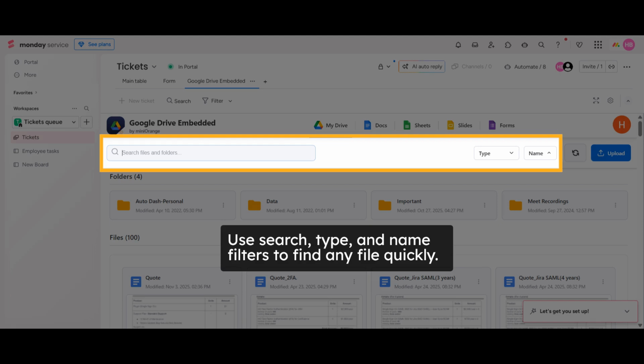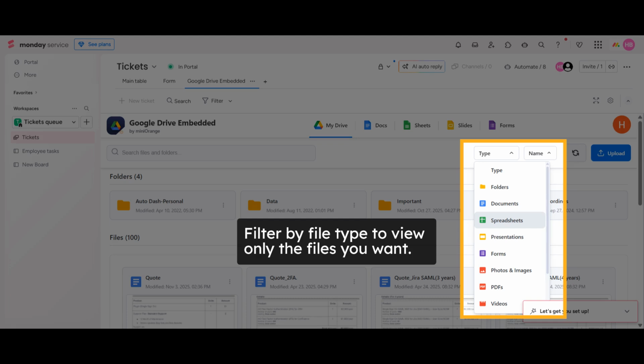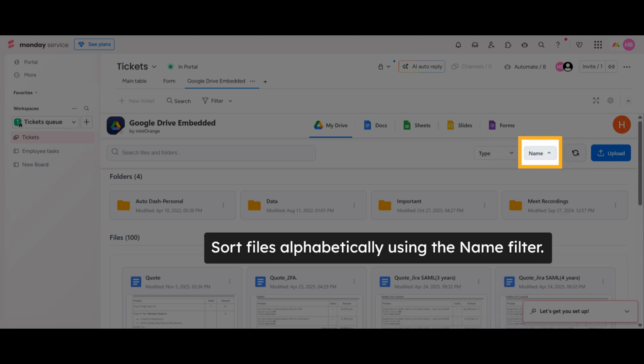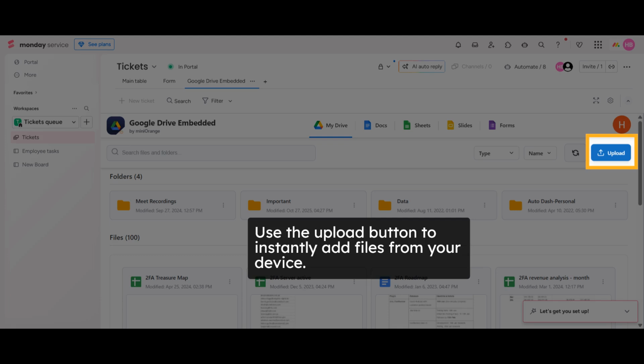The app includes filters like search, type, and name to quickly find any doc, sheet, or file. You can select the file type you want to view and edit, and only those files will be shown. The name filter sorts files alphabetically, while the upload button lets you instantly add files from your device.